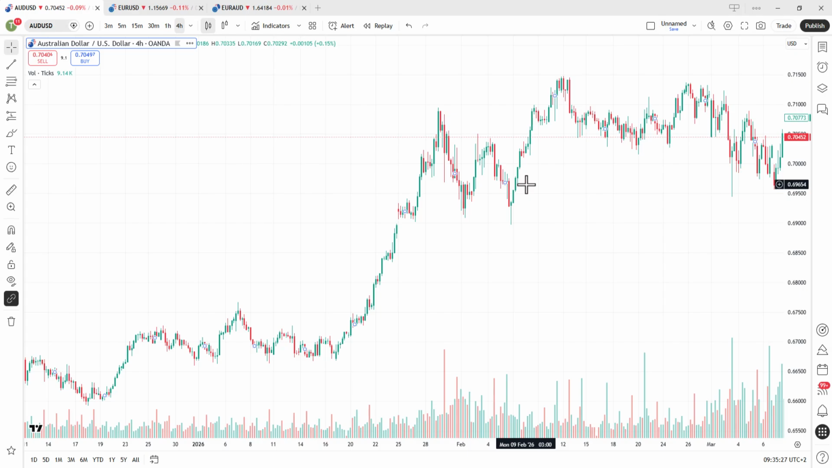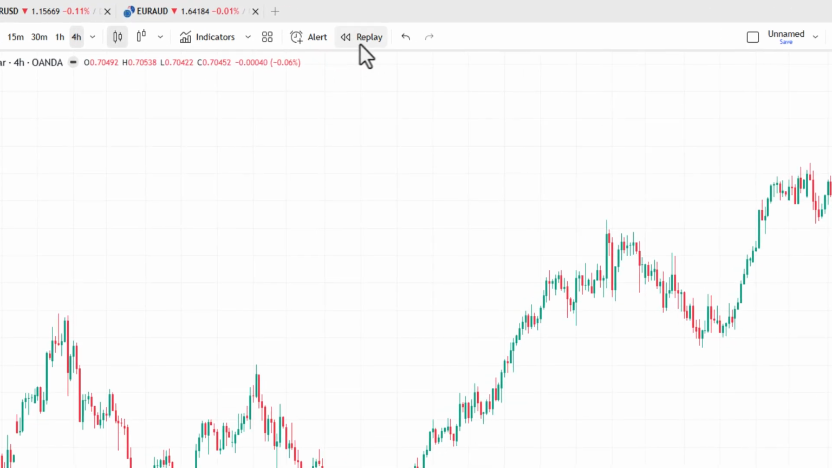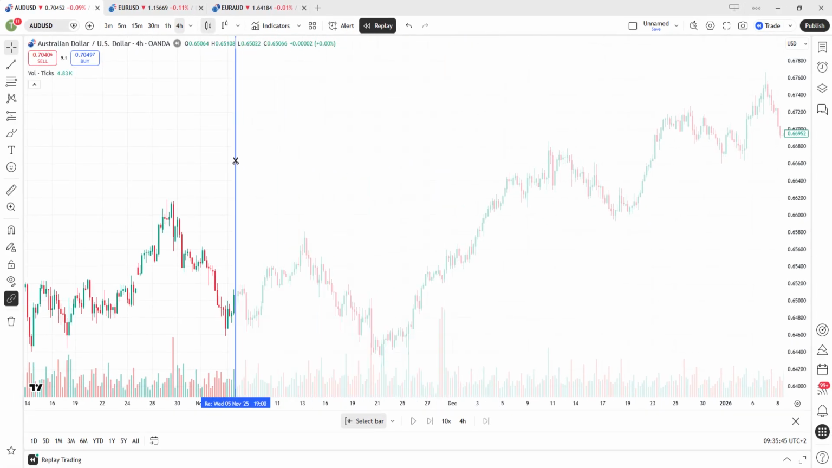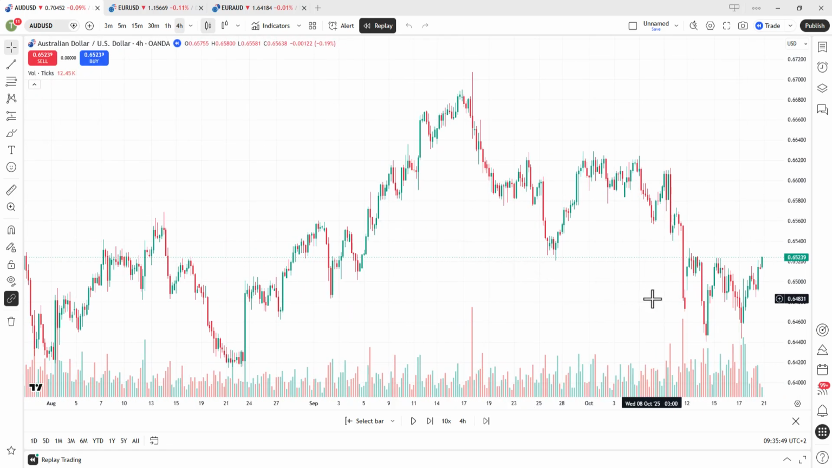It messes with you, and if you find a great strategy but then trade it on an actual price chart, you may be disappointed. So in TradingView, what you do is you want to hide all of the future results. So you go here, and this is called the replay feature. Click on it, and then you can select where you want to start. And TradingView hides all of the future price charts.